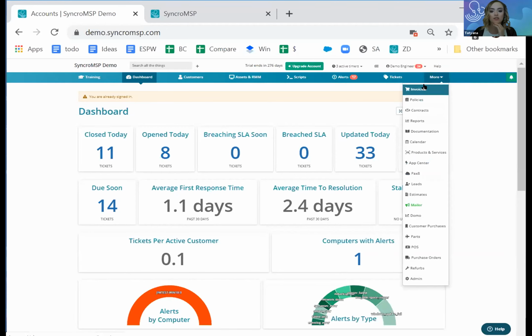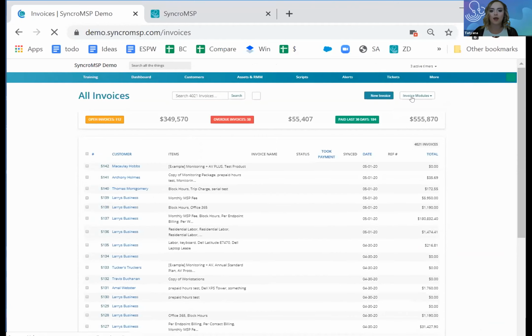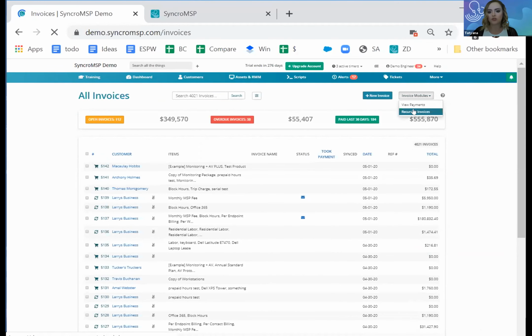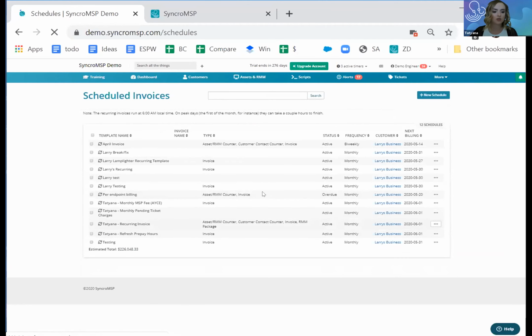When you're generating your recurring invoices on the Syncro side, you do that when you're setting them up here in this section. Whatever schedule you specify, those invoices will generate.